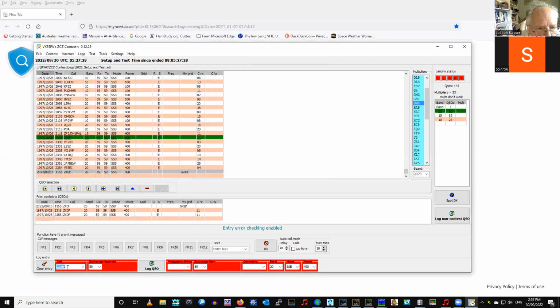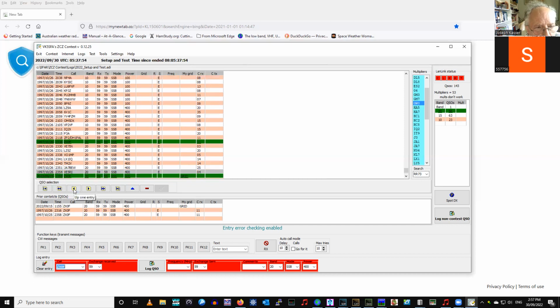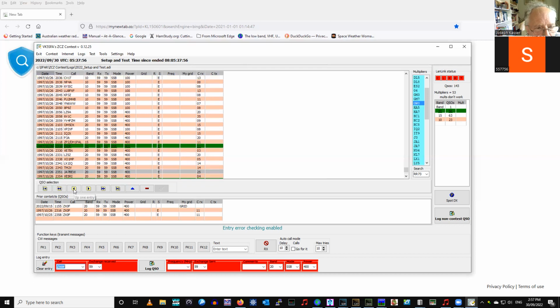So you can see where the QSO took place. It's also shown, if you go underneath the log, there are those arrow keys. Don't touch any of them at the moment. See the one that's a single arrow? Click on that. Up one entry. Up one. Okay, go down.